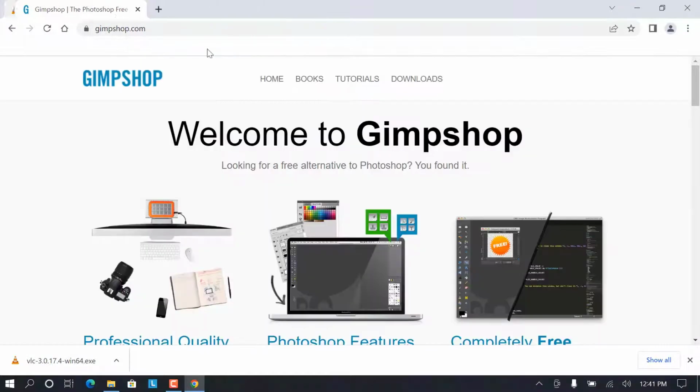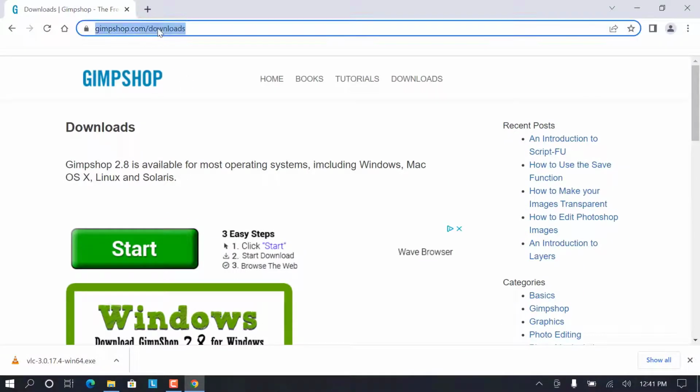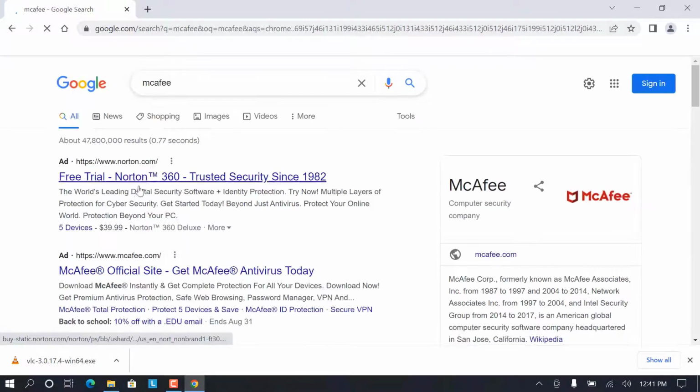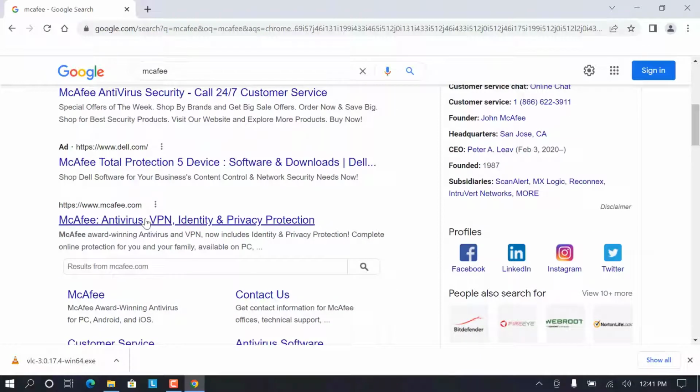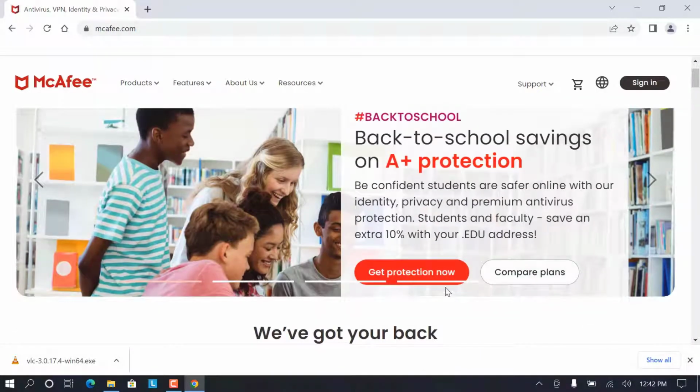Also gonna get GIMP Shop. This is like a free Photoshop. It's freeware. It is awesome. GIMP Shop is a very, very powerful photo editing tool, and it's great to have on hand on a laptop.